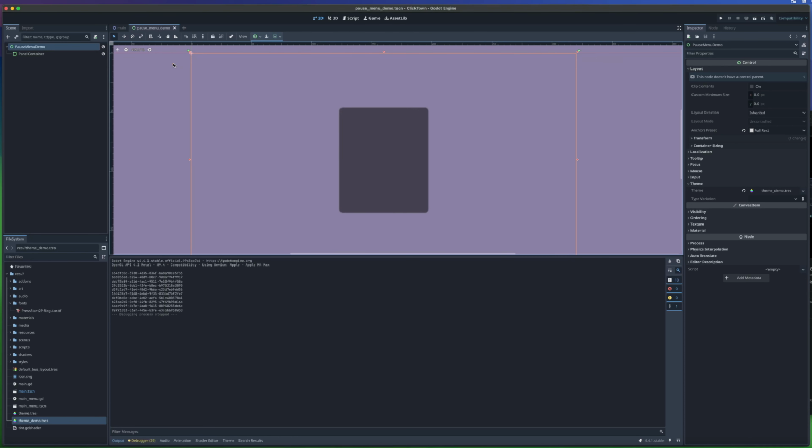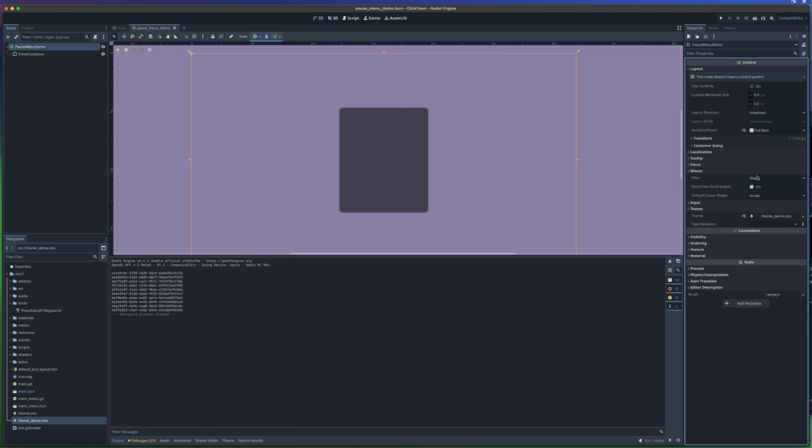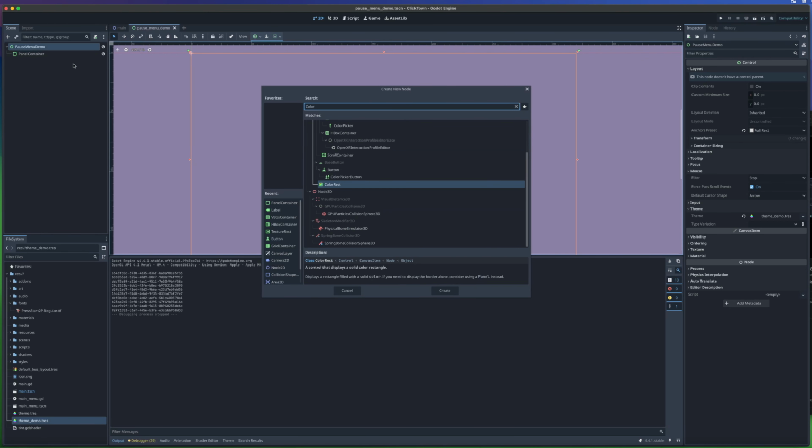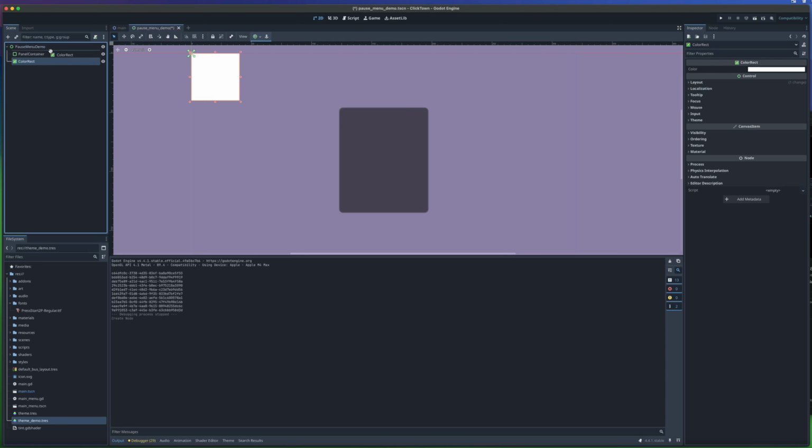And there we go. One thing we need to do is make sure that on the top level control, on mouse, it's stop. So this is going to stop clicking behind the menu, so you don't click on the game and things like that. But one thing we can also do is right click on it, add new node, and go color rect. Stick that above the panel container where all our menu is going to go.